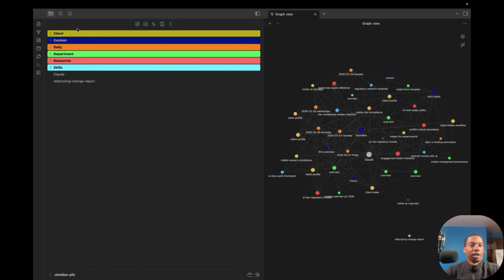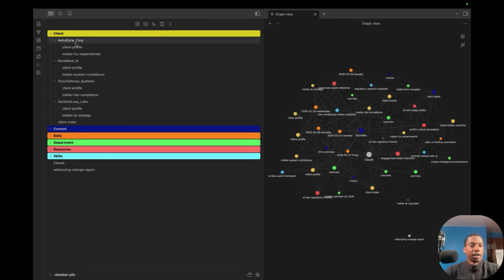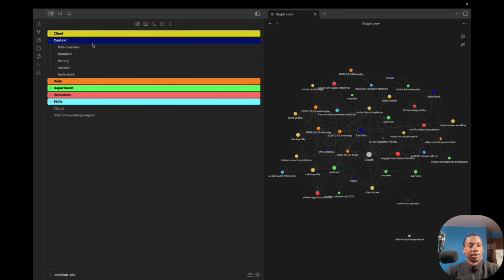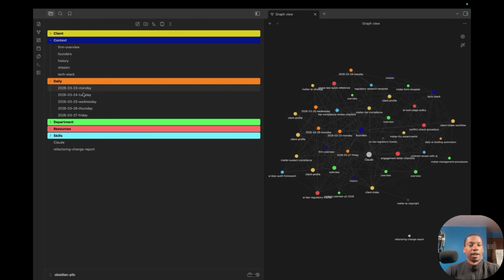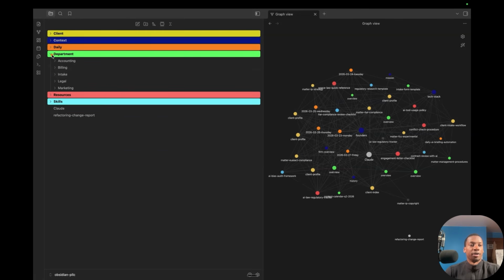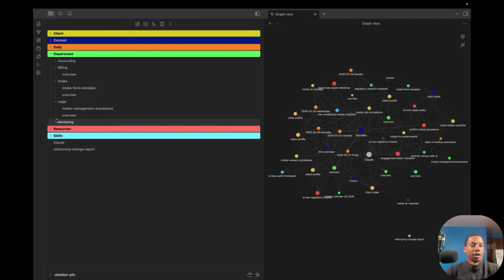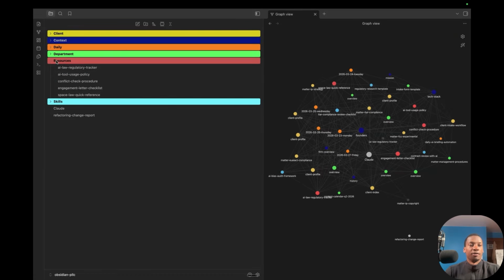And so on the left-hand side, we have a folder structure here where we have folders about the clients. We have context about the firm. We have day-by-day reports. We have department-specific information here. So we have information about accounting, billing, intake, legal, marketing, all the different departments. You can have those separated here. Then we have special resources that may be needed across the firm.